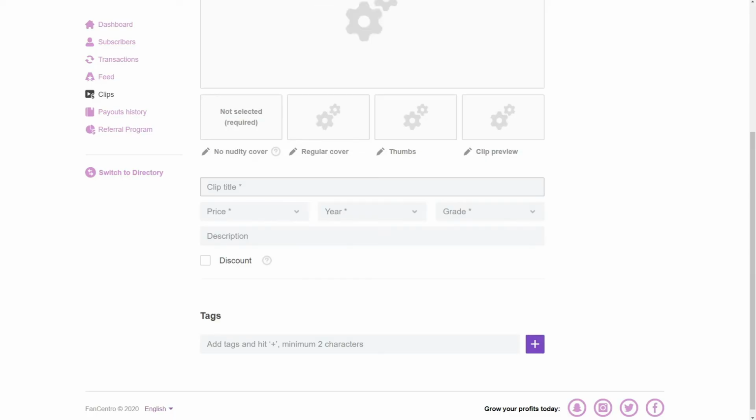While your clip is uploading, however, you can begin updating the metadata or information provided for the clip. Let's start by creating a title for your clip. Click in the first text field and add your title.